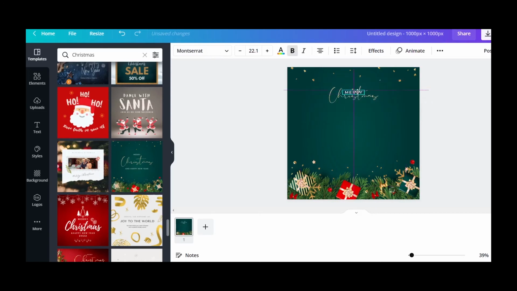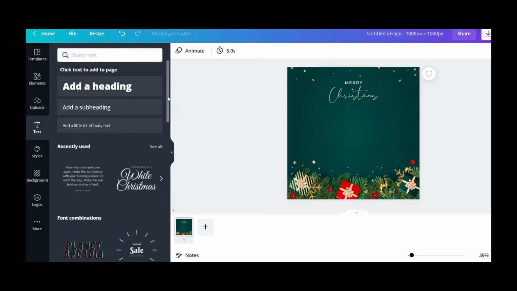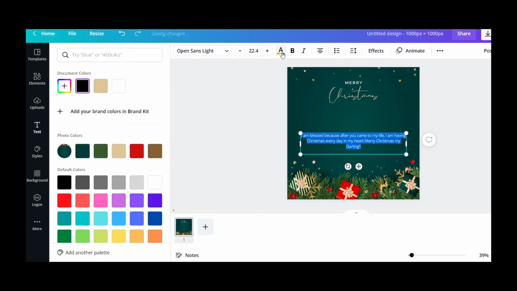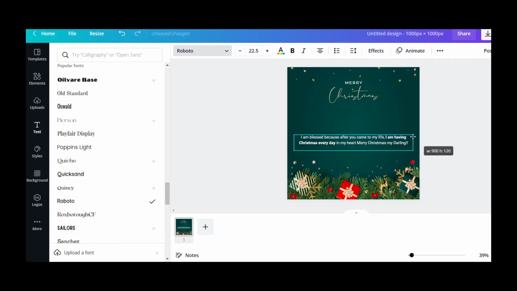Now we need to add the message. For this, click on text. Here too, you are provided multiple options. For now, let's add a little bit of body text. By default, the text is appearing in black. Let's change the text content first. In this video, I am not going to explain how to write a message. For now, let's use this text. Let's change the color to white so that it is readable. You can change the font, the font style, the font size, etc.